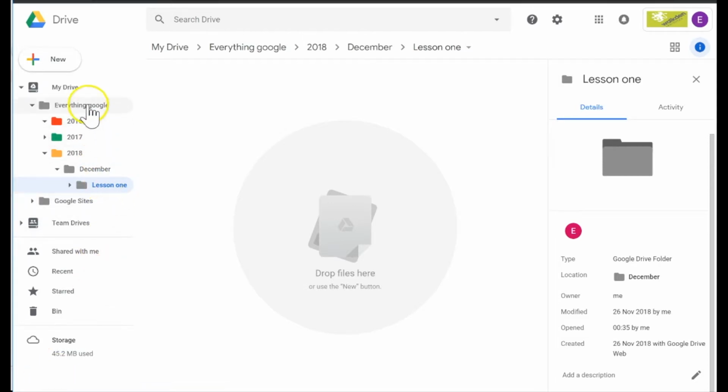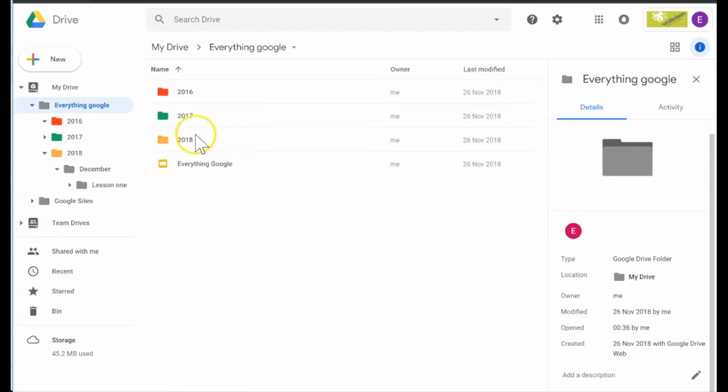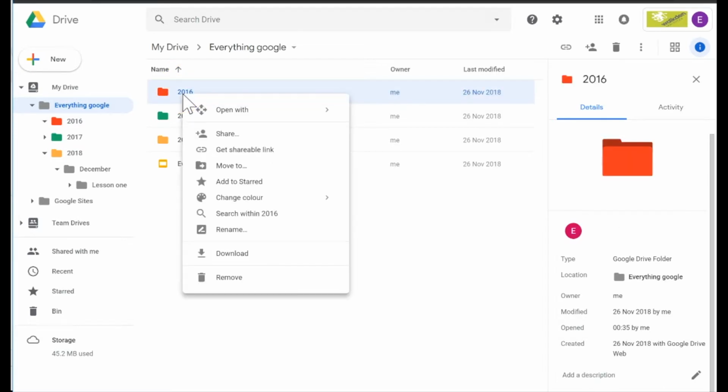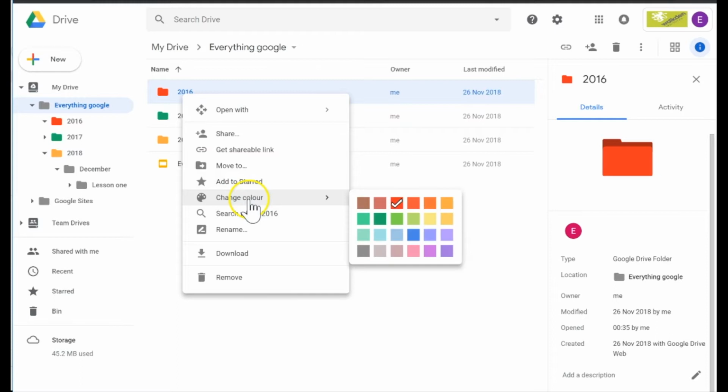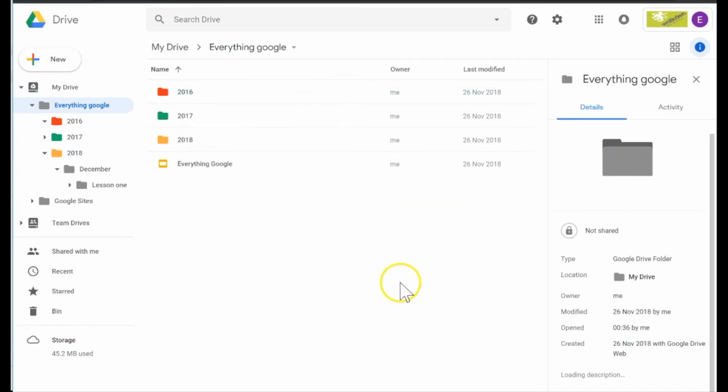If you're also someone who has a lot of files and folders, you can give a file or a folder its own little color scheme. If you right click on any folder, you can change the color to whichever color you desire. If you've got departments or zones or anything like that, give each department its own color, and it just helps you quickly visualize your folders in your My Drive.